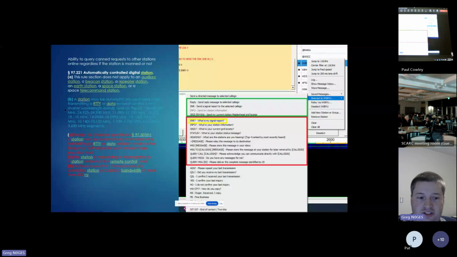The other station must be under local, not remote control. So the station causing the interrogation has to be under local control. So there has to be a human being that initiates the interaction. Okay, so the whole situation has been vetted by fairly high authorities. 97.221 says you're good to go. Okay, thank you.